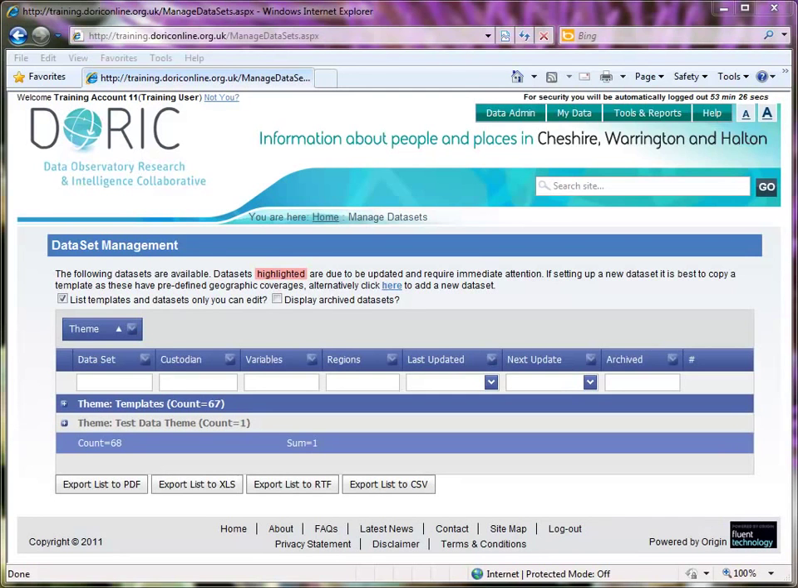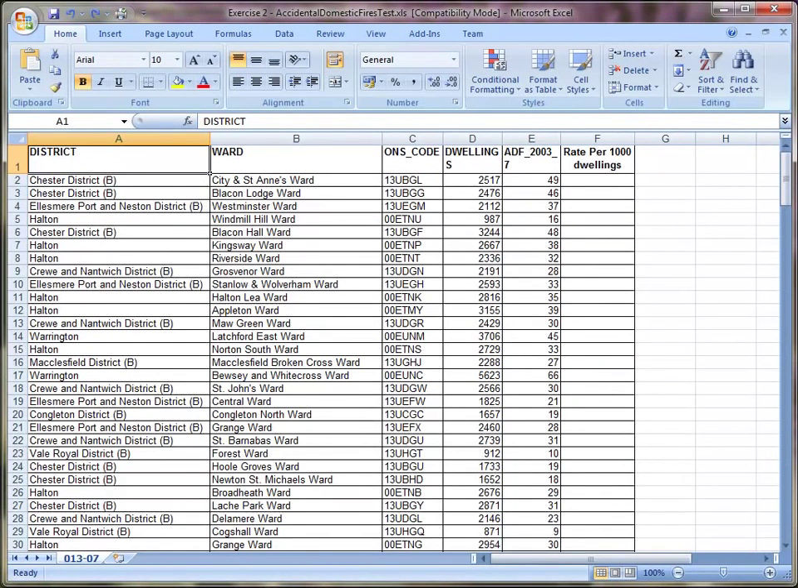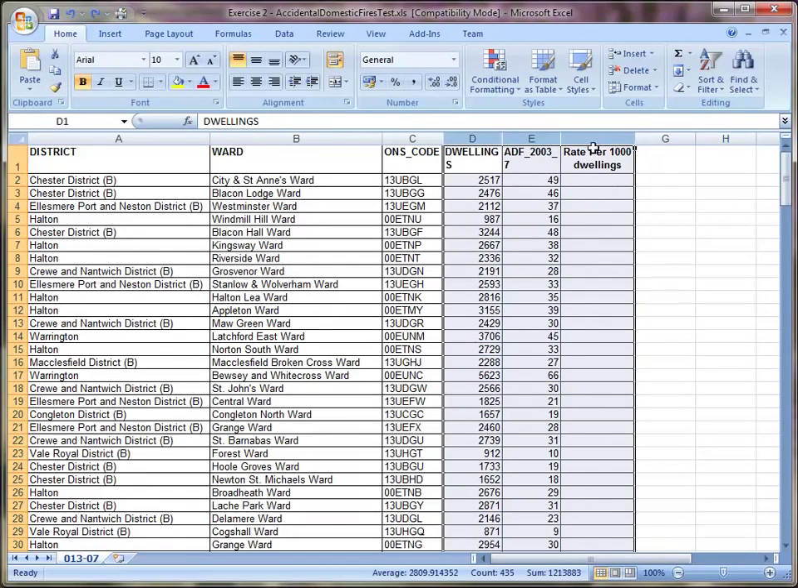So first of all, we're going to look at the structure of the data that we want to import into the system and make sure that it is fit for purpose. In this example, we're working with a dataset containing domestic fire incidents. The first thing we need to do is examine and see, is it suitable for importing? Well, I can see that we have a geographic reference in column C, and that we have various indicators in D, E, and F. So yes, it is suitable.